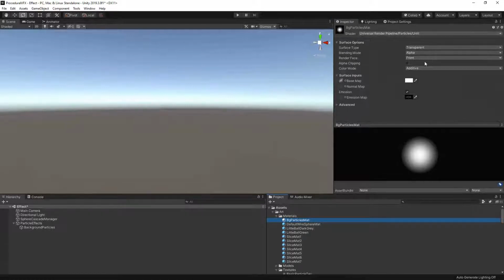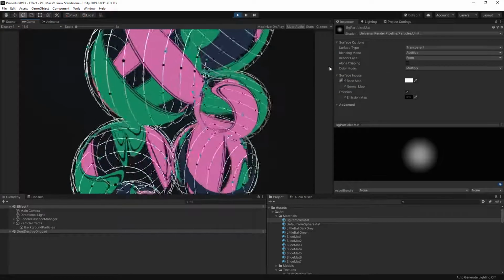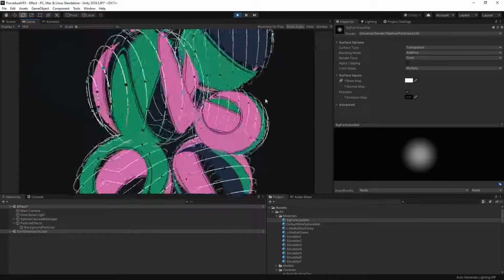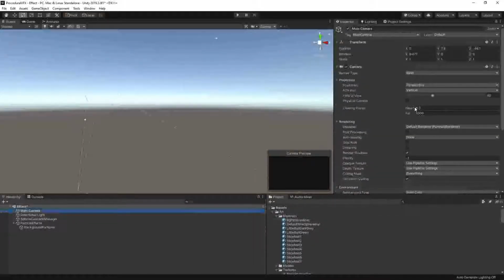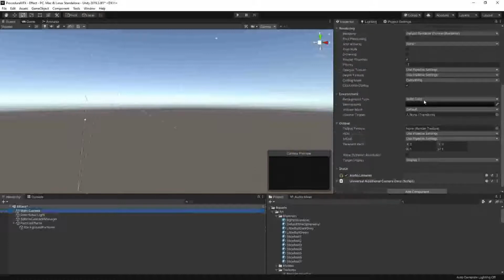Particles on lid. What is the problem with this? Alpha. It's just additive. Yeah, now it's a lot softer. We can also change the camera's background to be something more like this.